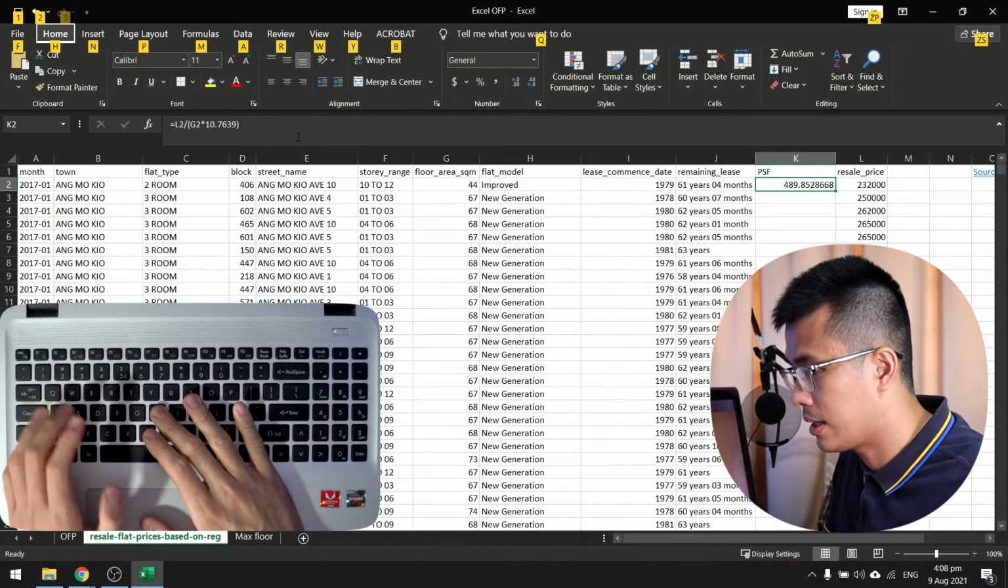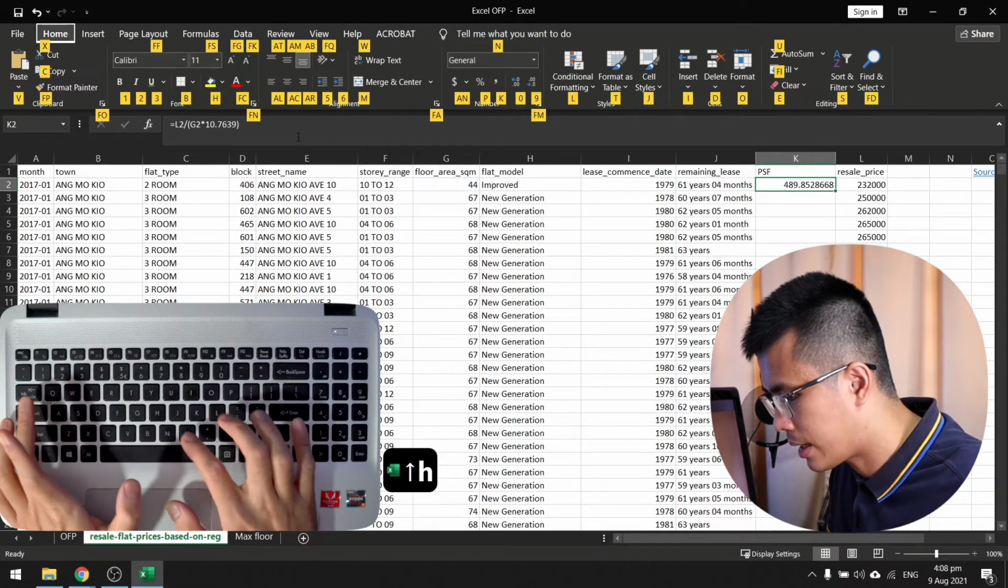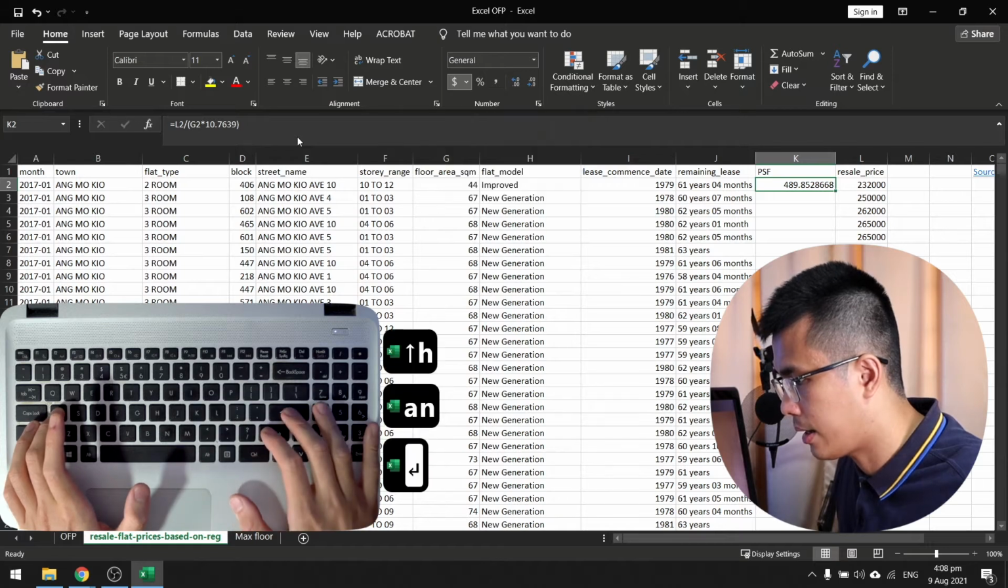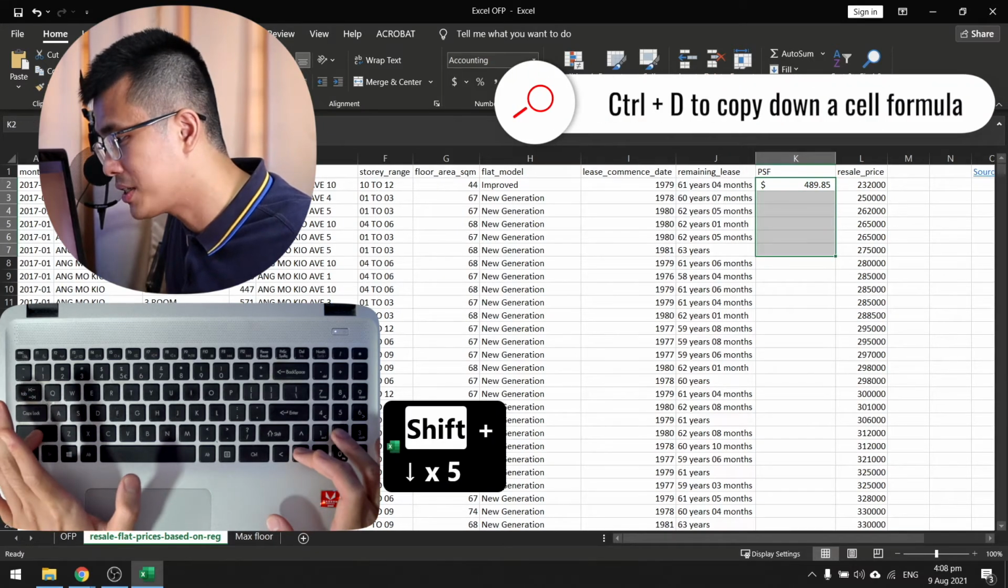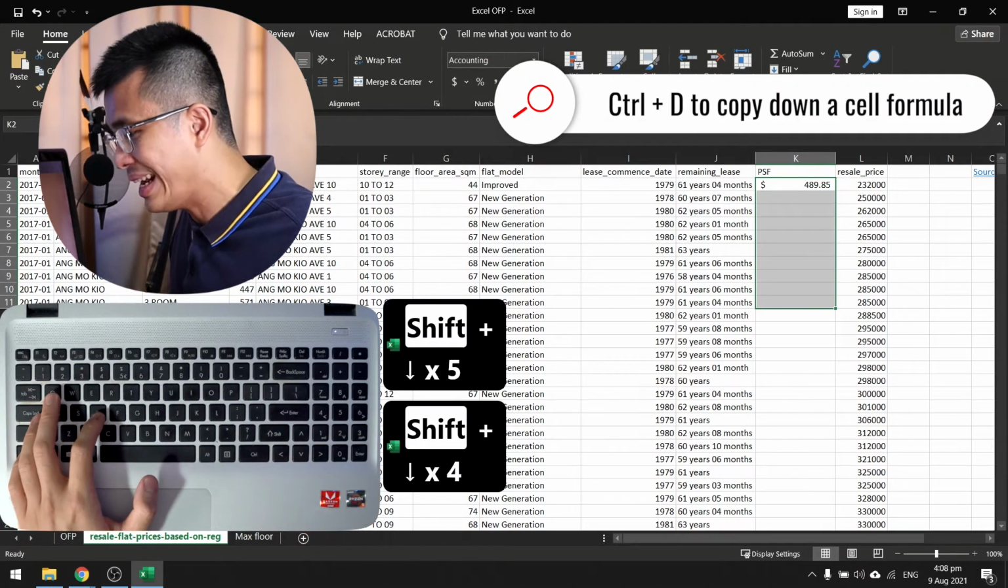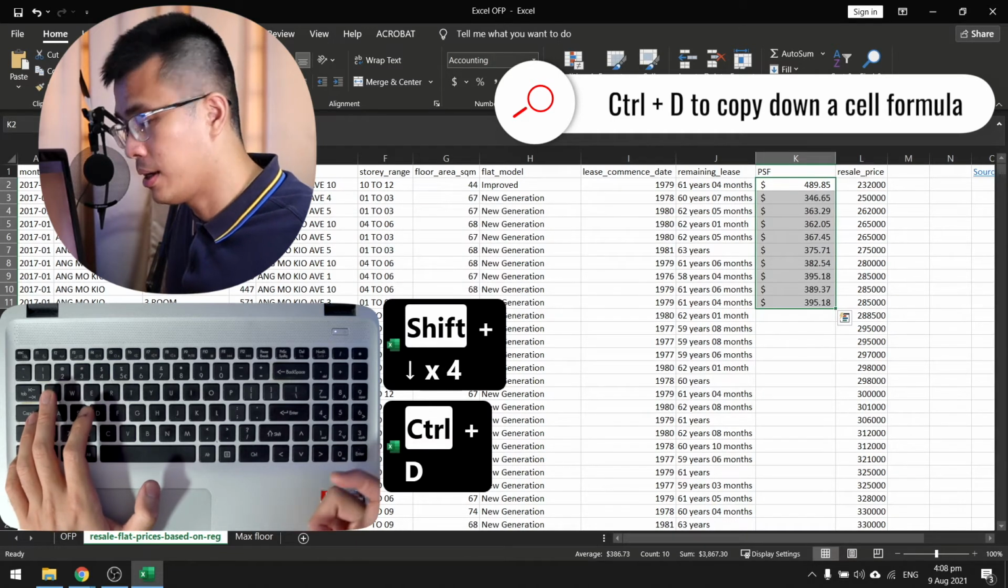So I just hit Alt H, and $ sign stands for AN, and I'll just hit enter, Singapore for English. And now I've got to copy down the formula. So traditionally you can just highlight the cells, holding down Shift to hit all the cells, and hit Ctrl D to copy down the formula.